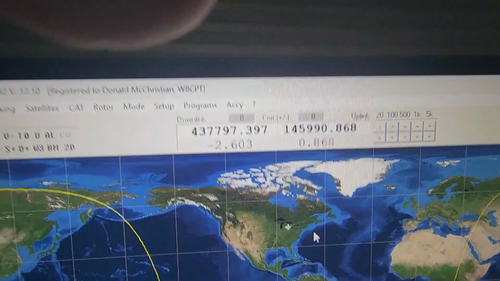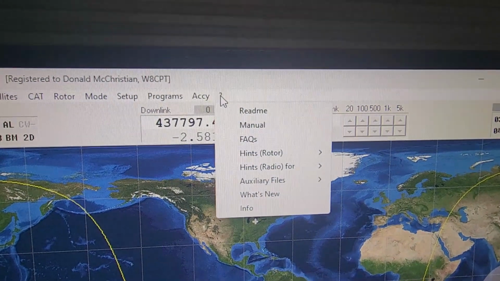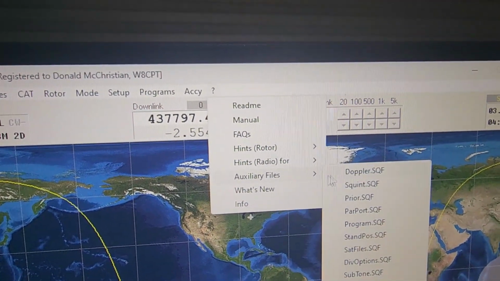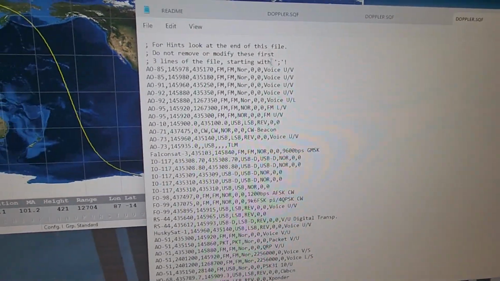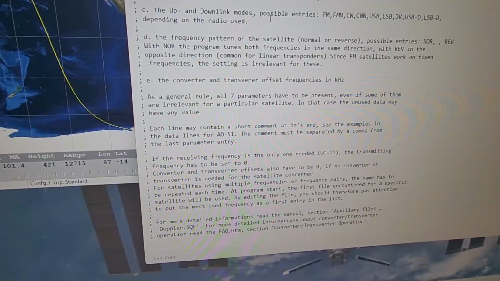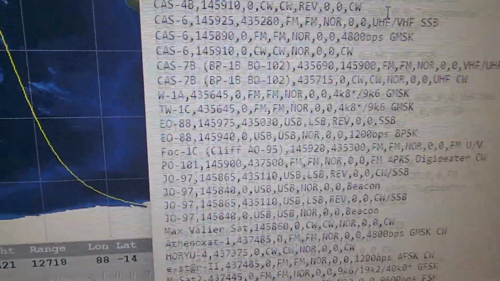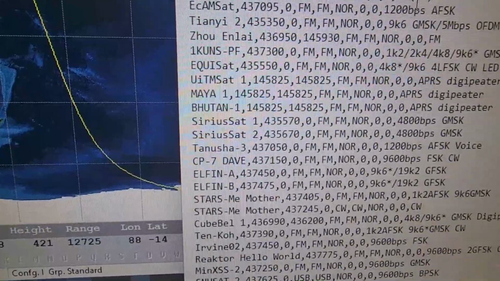So now, if you see that your frequencies up here are wrong, this is how you change that. You go into the question mark, auxiliary files, Doppler SQF, and if you scroll all the way down, you'll see that there's instructions. So you can read through that and get an idea of what's going on. But we're looking for ISS. So let's find ISS.